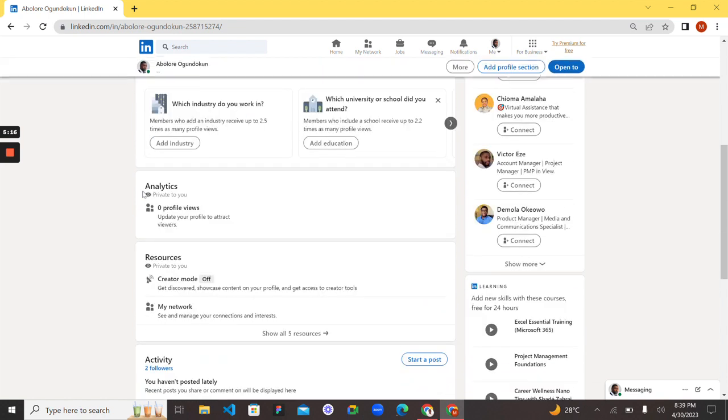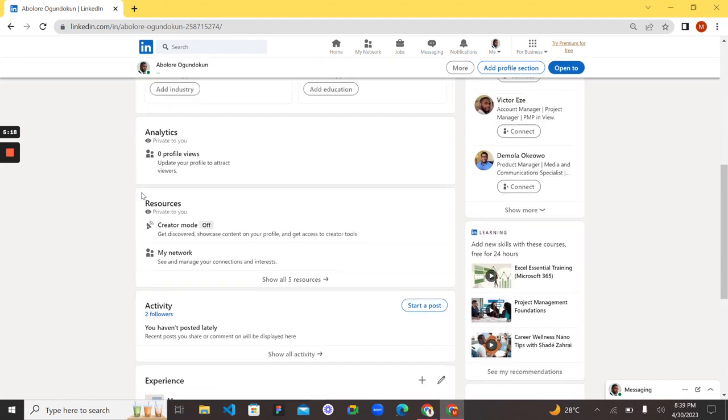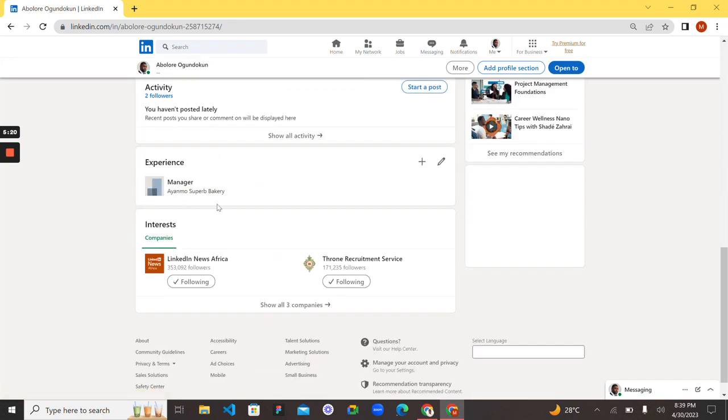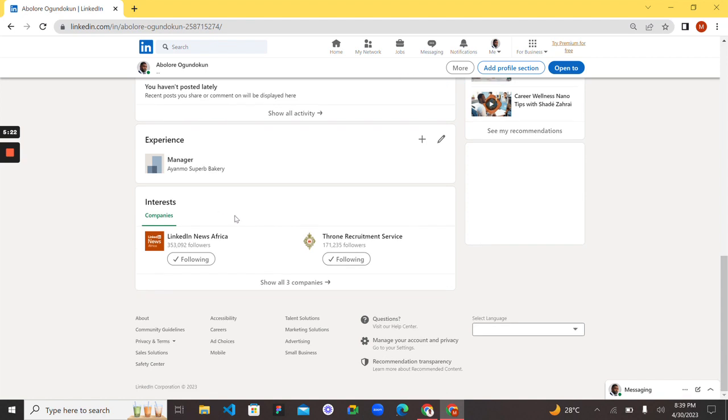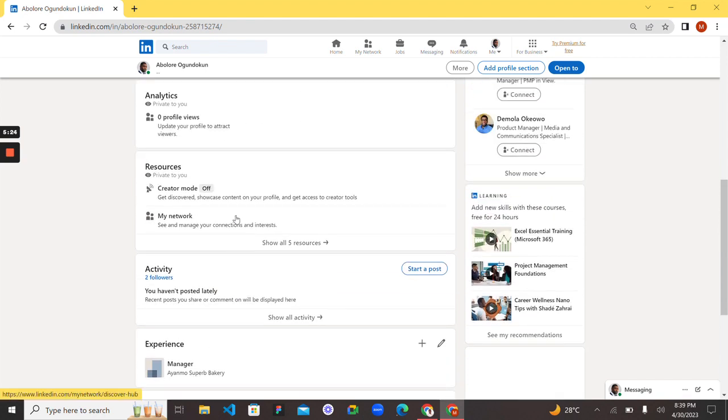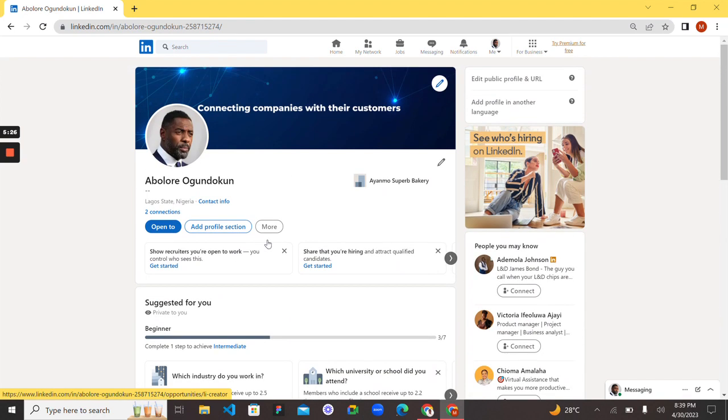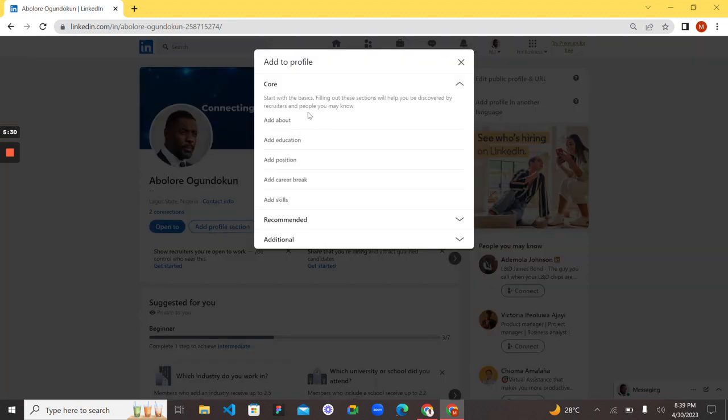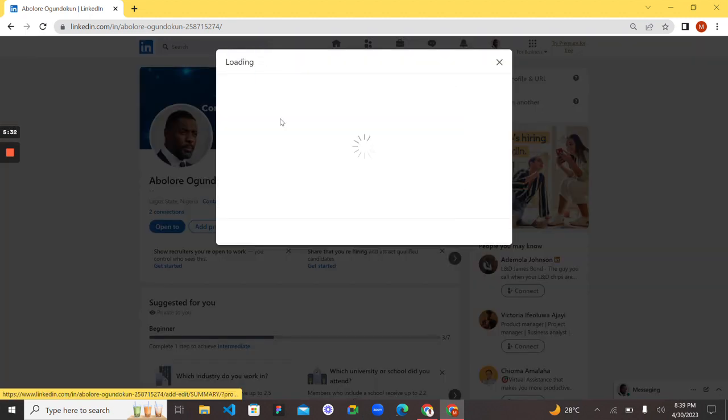Then the next thing, if I still scroll down, their work experience, their interest. So you have a lot of things that are still missing on this profile, and that is where the profile section comes in. So the profile section, about. So I spoke about this section during our call, I think two nights ago.